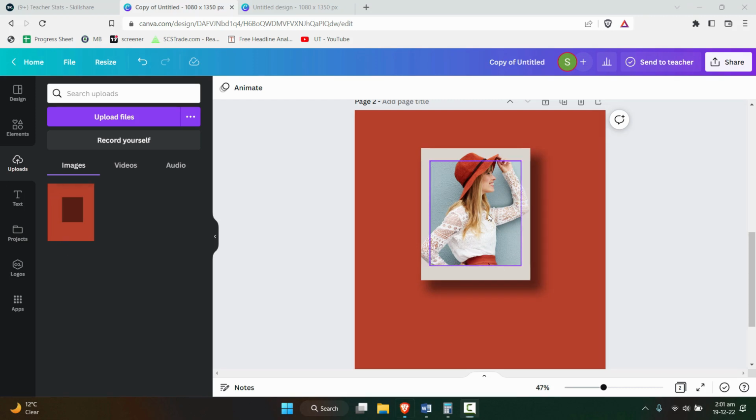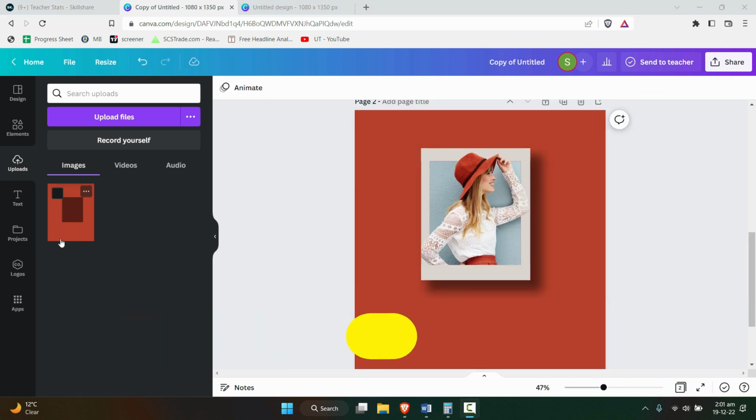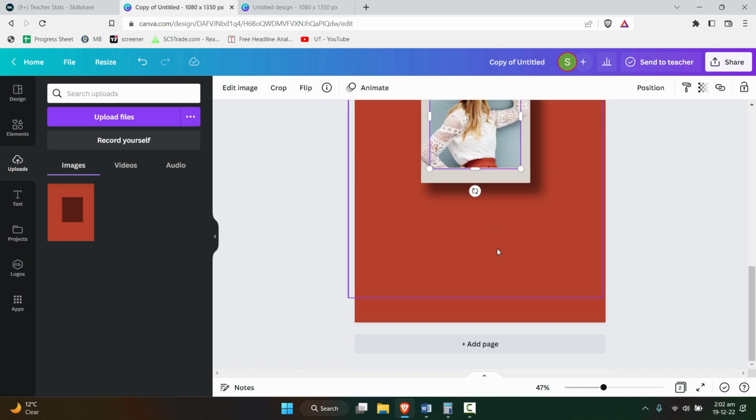In this video, we are going to see how you can create drop shadow in photo without a background. So let's get started. Okay, let's practice one more thing, and that is, for example, we only have this image here.